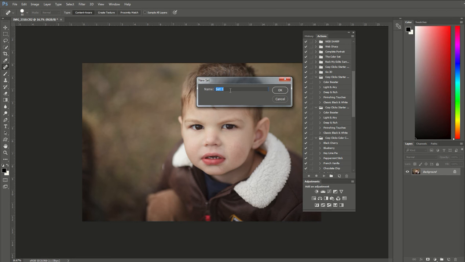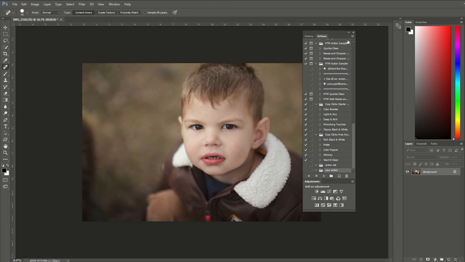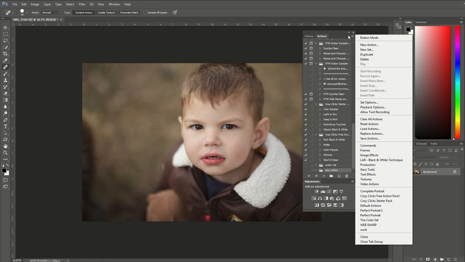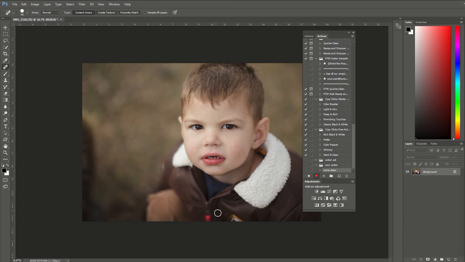Okay. You're going to name your set whatever you want. So you could call it set one, or whatever you want to call your action, you can put the name for that set there. Then click OK. Now what we're going to do is create an action. So I'm going to go back to that horizontal line, and now I'm going to create a new action, and I'm going to call this one "same steps," because they're the same steps that you use over and over and over. And then I'm going to hit record, okay?